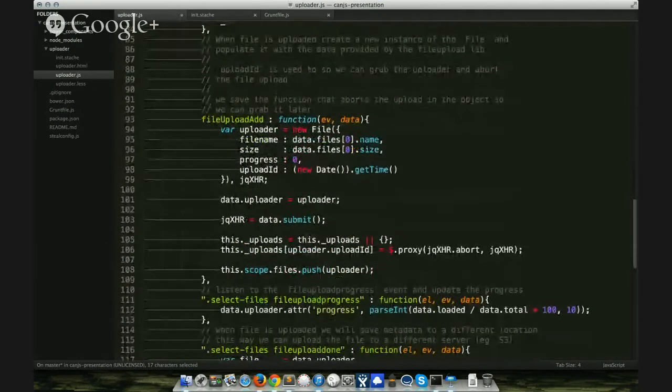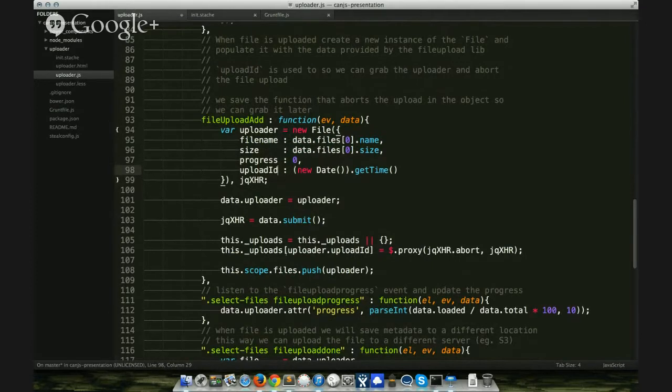Okay, so when a user adds a file, we create a new instance of the file model, and here we have the upload ID, which we should probably generate in a more robust way. And we use this so we can grab the abort function for the uploader. So when a user creates an upload, we immediately submit it, and we get the abort function and put it into the object. So if the user cancels the upload, we can easily abort it.